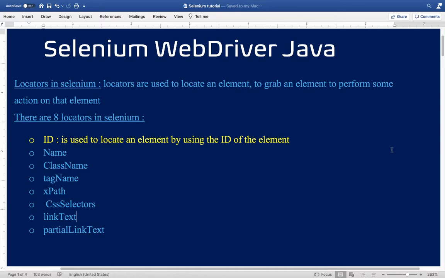Hi guys, in this video I'm gonna talk about the ID locator in Selenium. It is used to locate an element by using the ID of the element. Okay, so let's see an example.